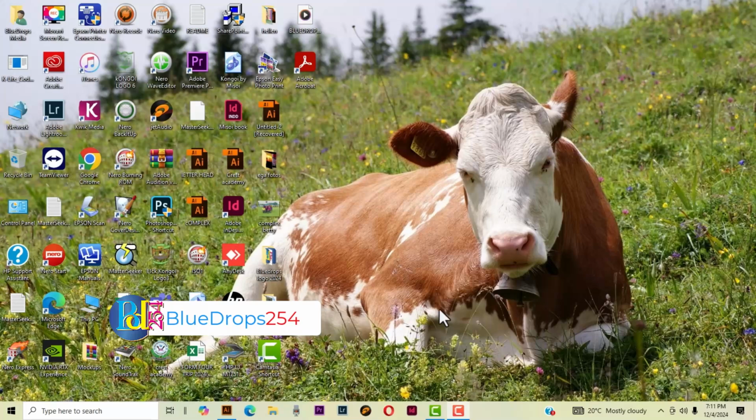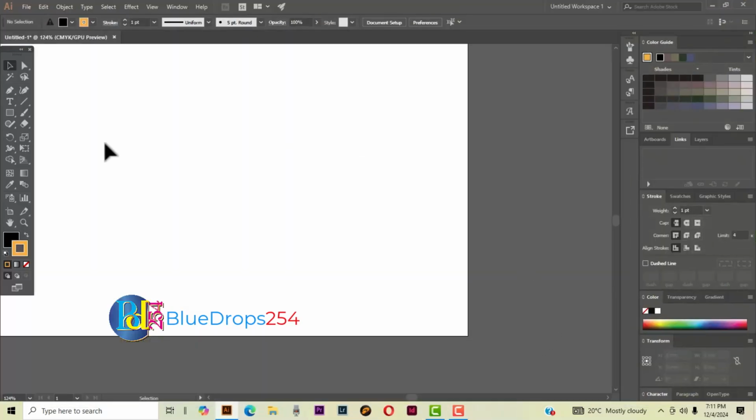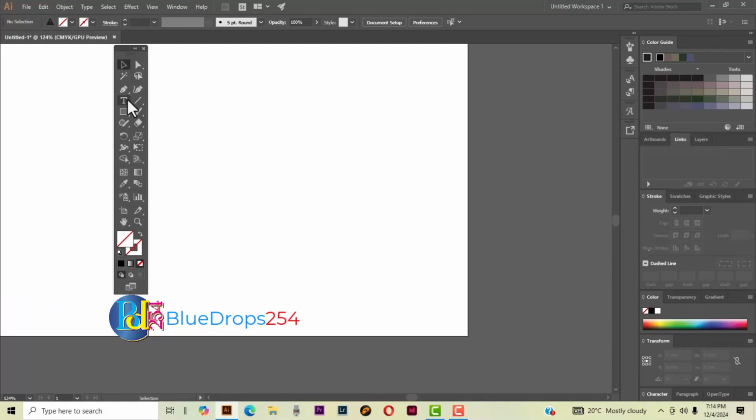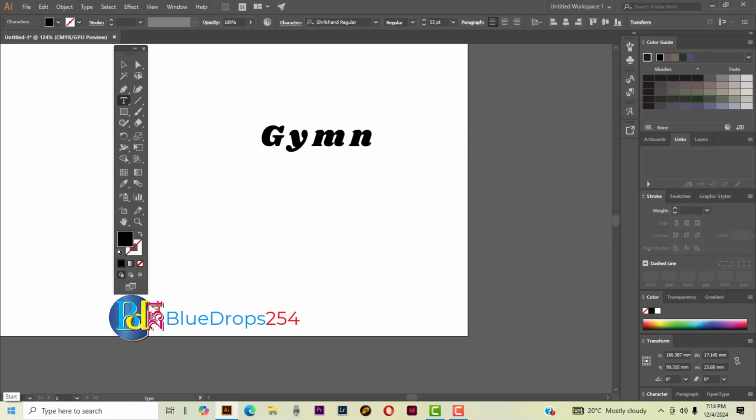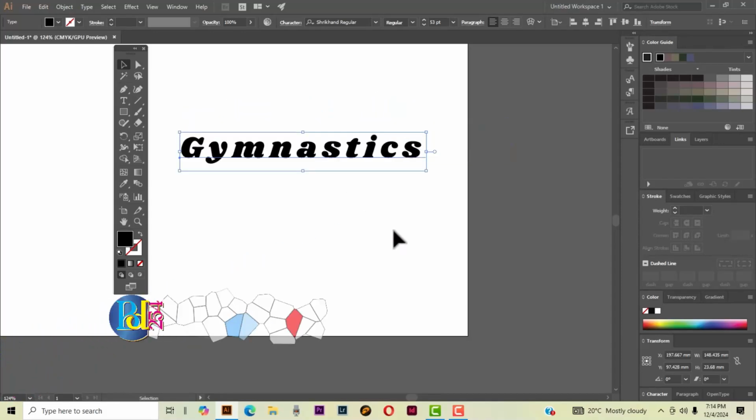In Adobe Illustrator. I have my Adobe Illustrator open here, so click on the type tool and click here, then type the word, maybe gymnastics, and then position it properly like that.